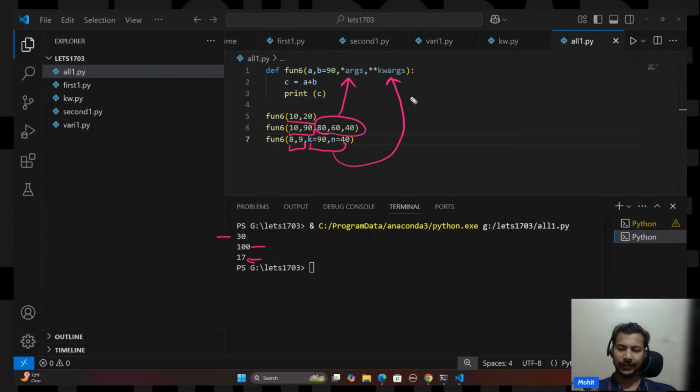So this is a function. When you create a function for a company or for a client, always create a function which can handle any kind of input. But our main goal is to take the input of the first two elements. The rest are waste for us. These are easily handled by args and kwargs.